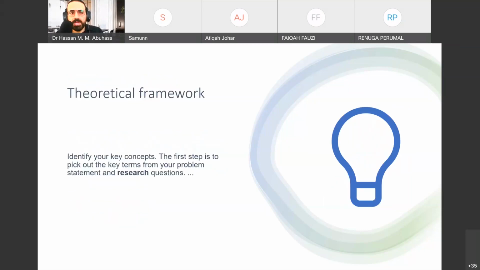And then we have the theoretical framework. Now, I believe all of us are from the human science, social science. When it comes to social science, we need to build our research based on a theory. So this is a very tricky part in the research, and it might be hard sometimes because there are hundreds of theories out there. How do you come out with the most appropriate theory for your research? To do that you need to identify the key terms from the problem statement.